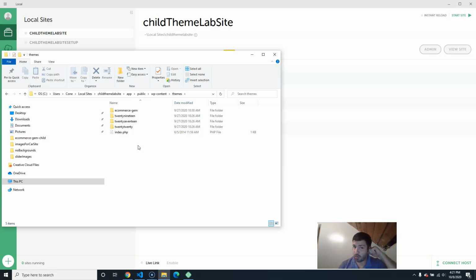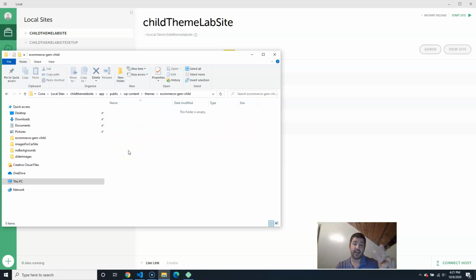What we're going to do is we're going to add our own, okay? And then you name it a specific way. So I'm going to click on a new folder. You can right click, new folder, and we're just going to literally write what the original one was, e-commerce-gem. And then you're just going to add -child, okay? Now, inside of that, I'm going to open that up. We need to make 2 files, and that's really it.